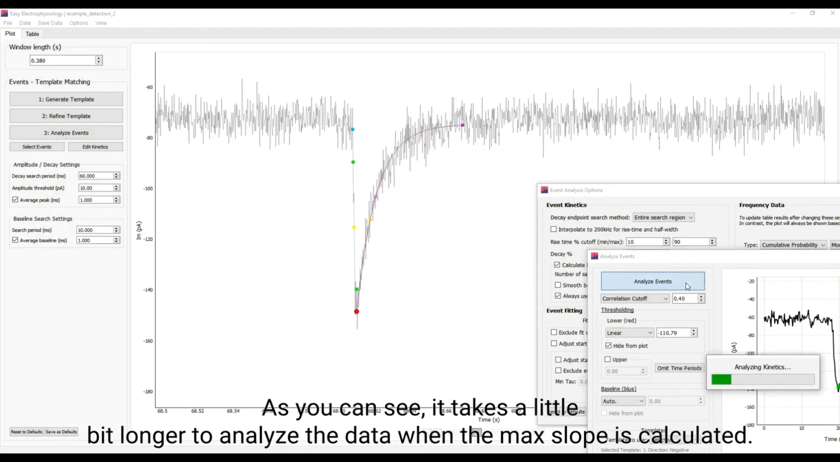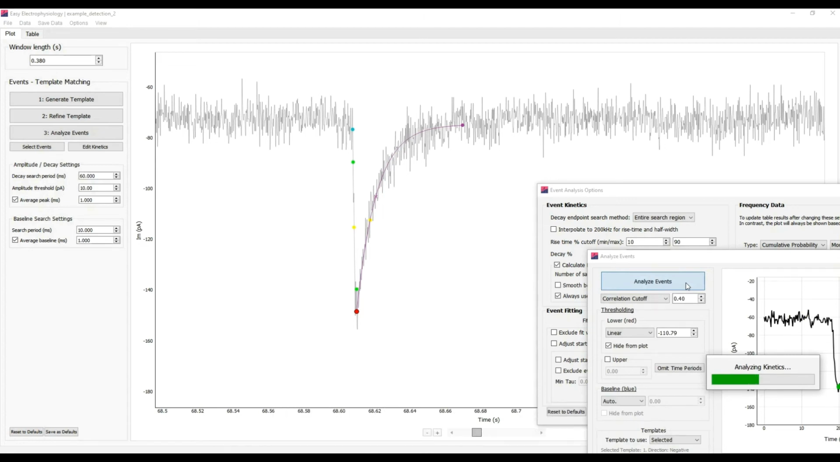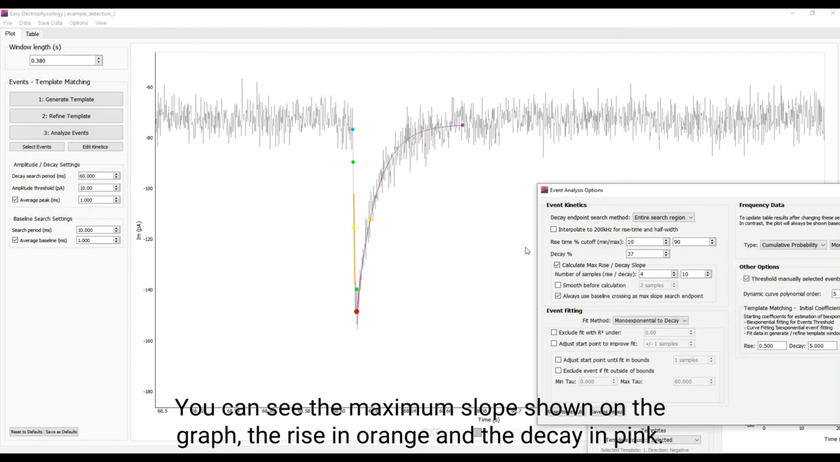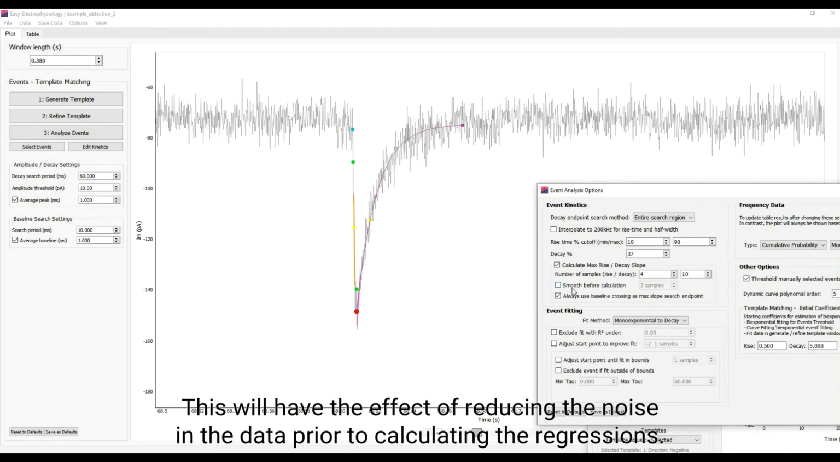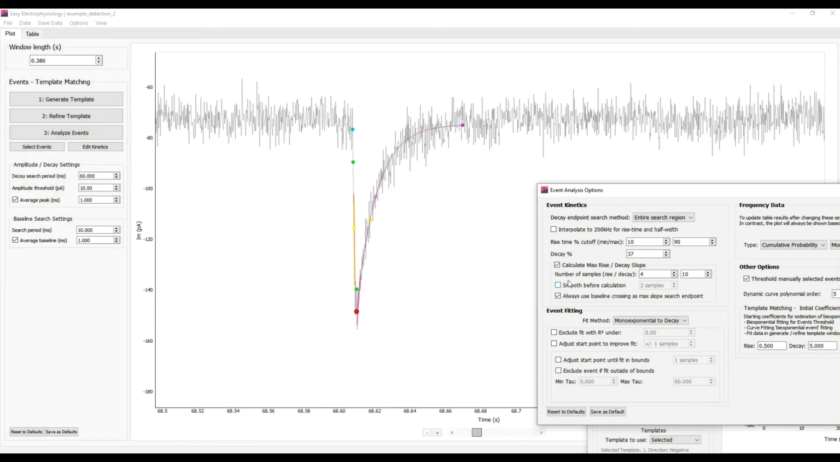As you can see, it takes a little bit longer to analyze the data when the max slope is calculated. You can see the maximum slope shown on the graph, the rise in orange and the decay in pink. Finally, there's the option to smooth the decay and rise before calculation. This will have the effect of reducing the noise in the data prior to calculating the regressions.